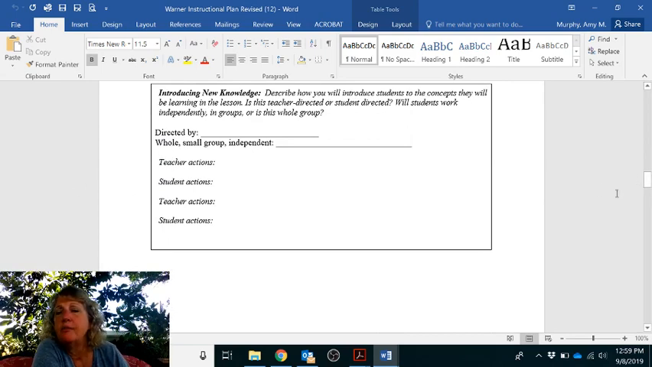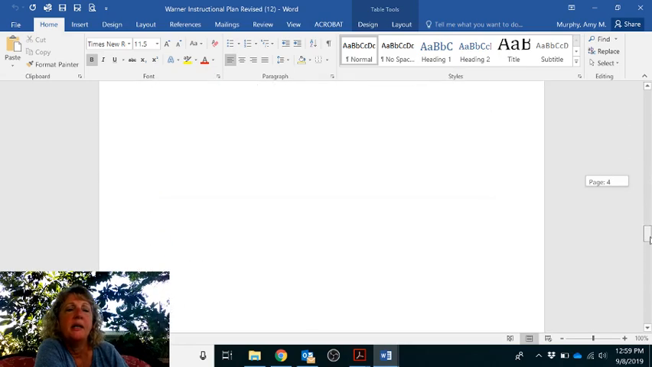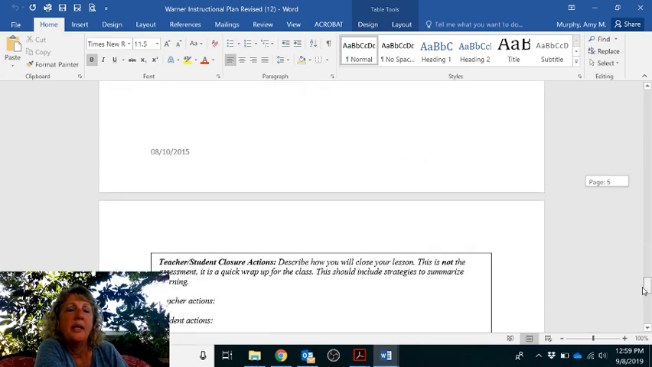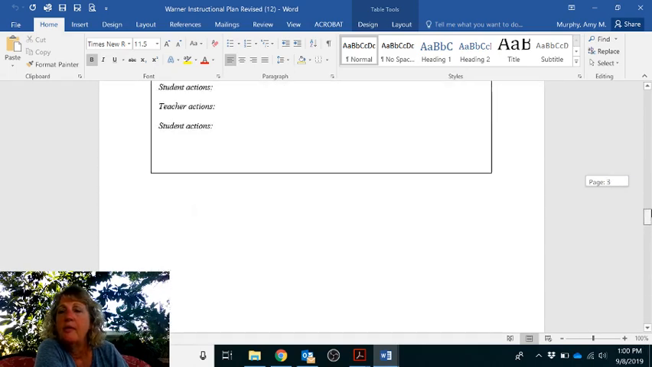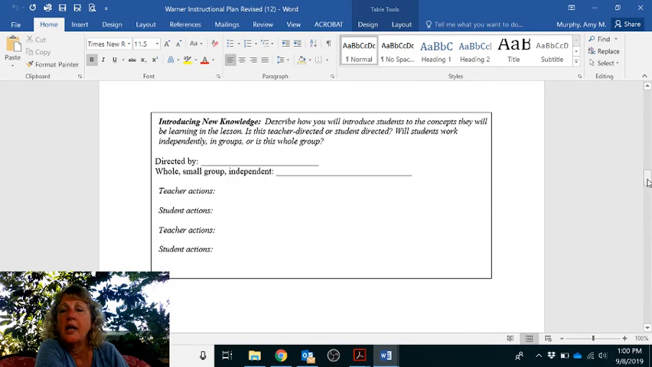All right, so this is the big part of the lesson plan. In each section, introduction, practicing, expanding, and closure. These parts of the lesson plan are what I call the teaching sections. These parts need to be very specific. I need exactly what the teacher's going to say and what the students are expected to do.